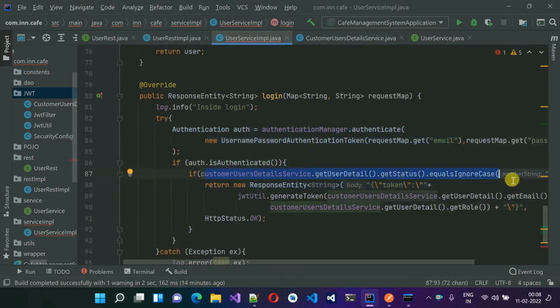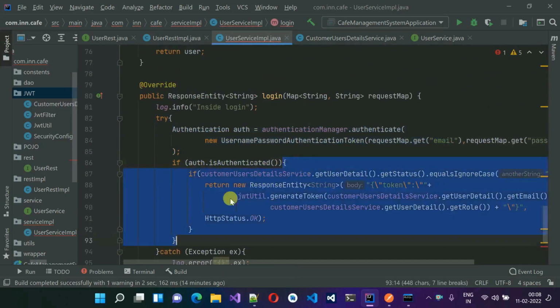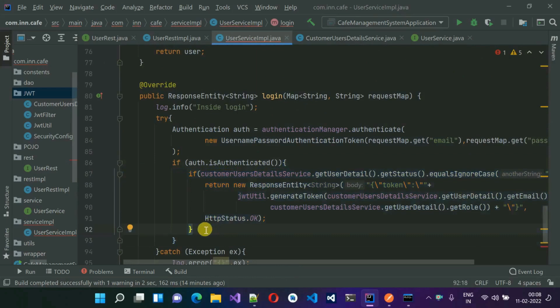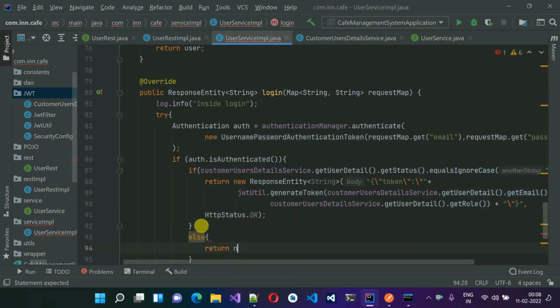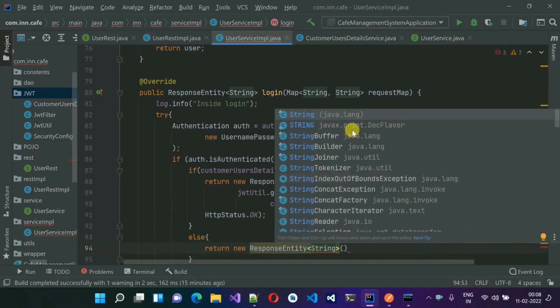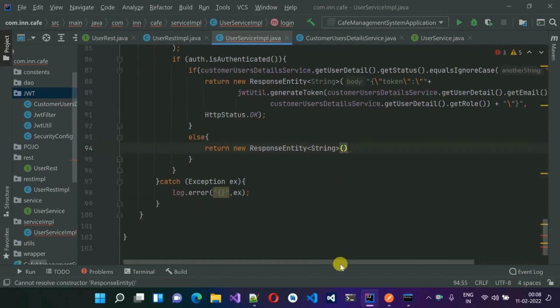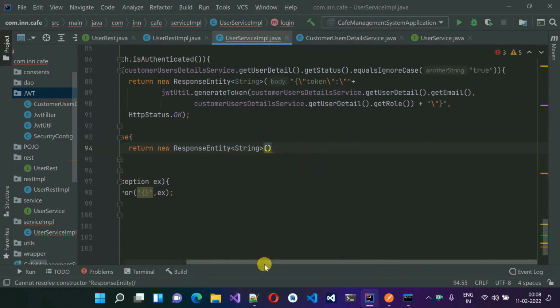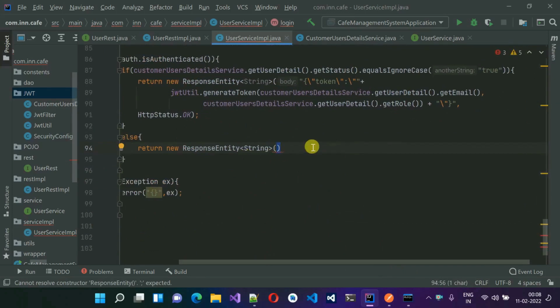If this is not the case, if that user is not approved, then what do we want to do? So here, if that user is not approved, then in the else condition I want to return new response entity of type string. And if I move back over here, let me just move back into this one. So inside this one, what I'm going to do is I'm going to return one message. So double quotes like this one, curly braces, this one, and the message will be the key.